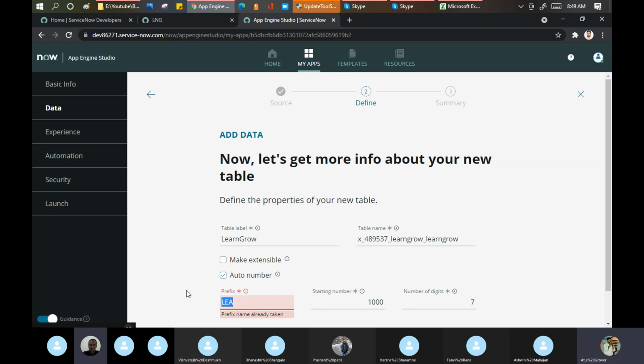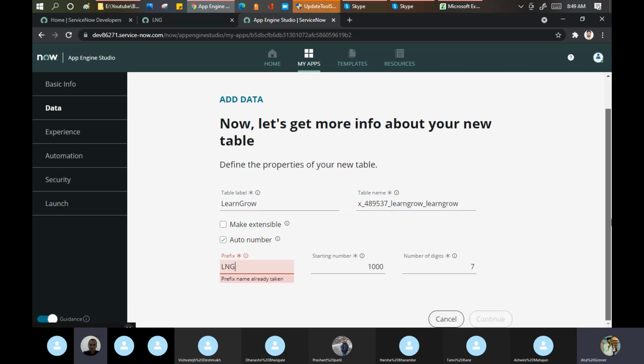What do you want? LEA you want or what? I want LNG. Atul? Yes, Manoj. Okay, so X is also custom and U is also custom, right? U is user defined. X is the custom. The thing is that when you create a table with the U, that is in the global application, global scoping. When you create an X, it is a scope application. There is a major difference. Okay, so this thing we have done.